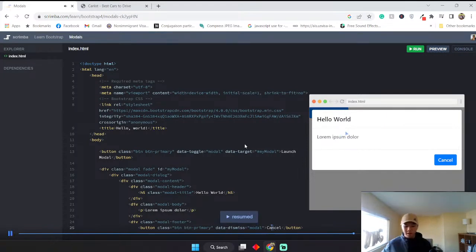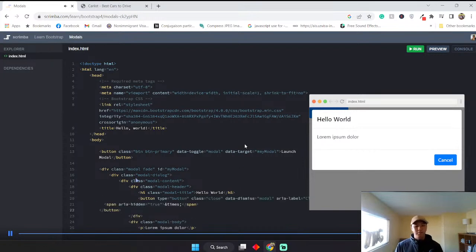What I'm going to do is add a close button in the top right, like a little X, which will make it more familiar to the user. And for this, I usually just paste in the code. So I'm going to walk you through what this is going to do now.